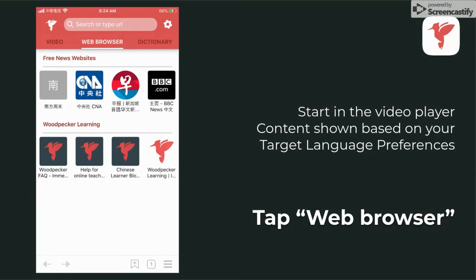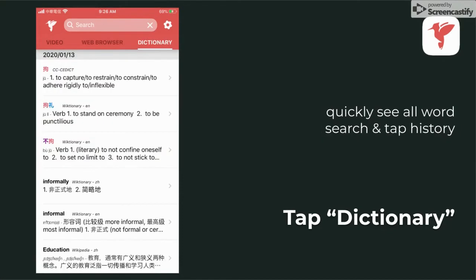Tap to open the web browser. This section is free for select websites in each target language. We'll talk about this more soon. Tap to open the dictionary. You can type a word into the search bar or browse your full word lookup history here. As a paid add-on, you or your students can export all or select words from their word history.